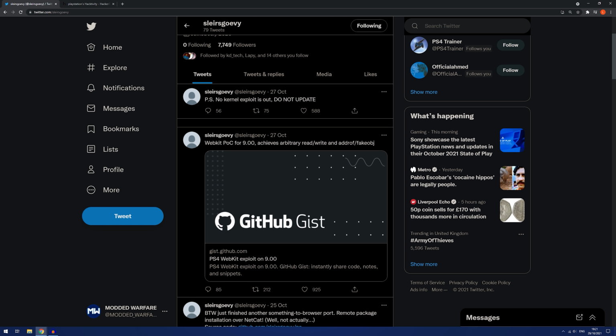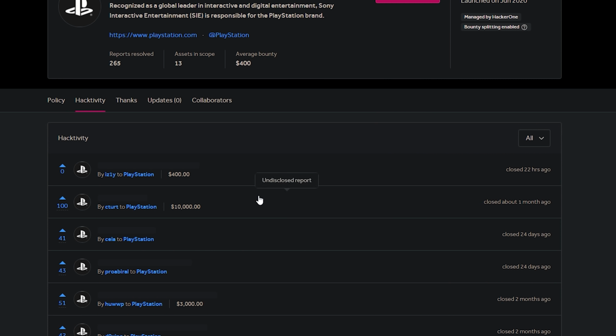Now, the problem with that, obviously, is that we're waiting on this potential kernel exploit from CTERT, which hopefully is a kernel exploit. And if it does get disclosed, we're expecting it may be sort of early 2022. And if that's the case, it's probably only going to work on 8.52, not 9.00, because I believe this bug report was made before the 9.00 update came out. So therefore, Sony would have probably patched this potential kernel exploit in 9.00.